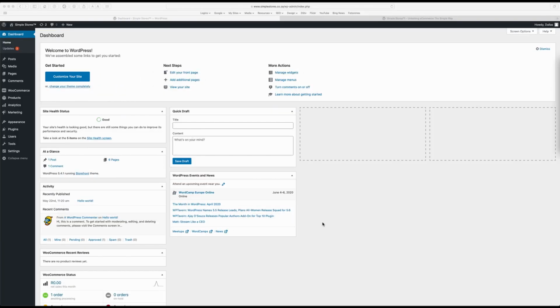I'm going to show you how to fiddle around with your WordPress menu. Okay, so when you get your Simple Store, it will have a default menu which comprises a few pages and various other things. So what I'm going to do is in the dashboard, there are several ways of getting to the menu management screens that you need to look at.